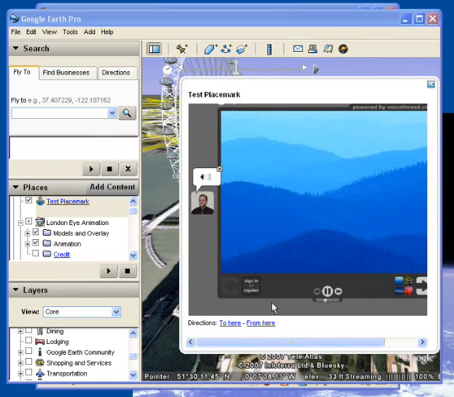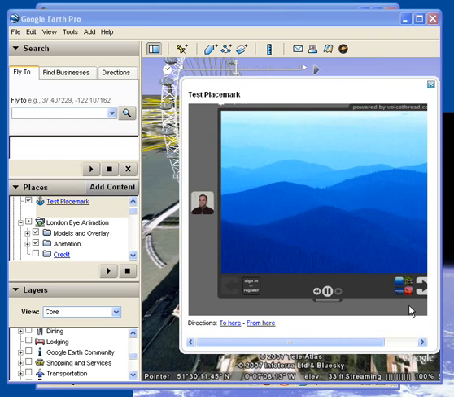I don't think you can hear the narration, but you can see the actual VoiceThread as it is moving along, and you'll see it transition to the next picture, and that's what we have.